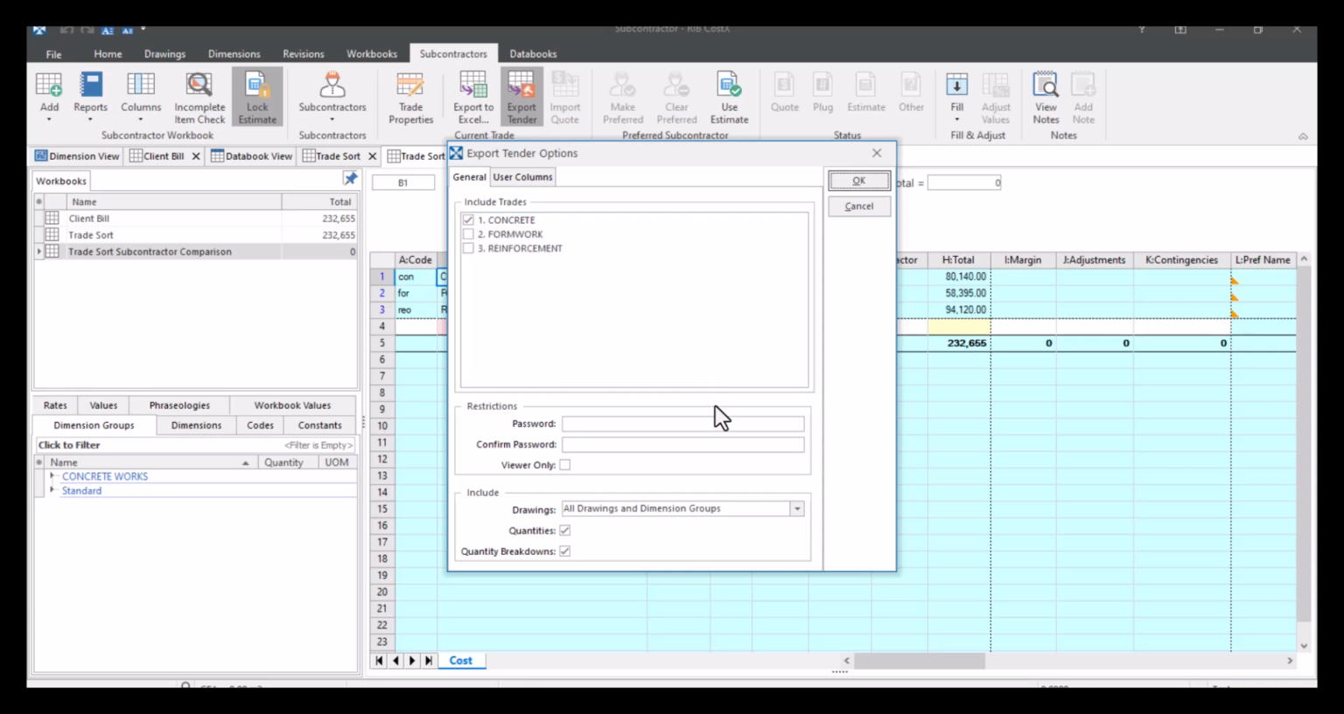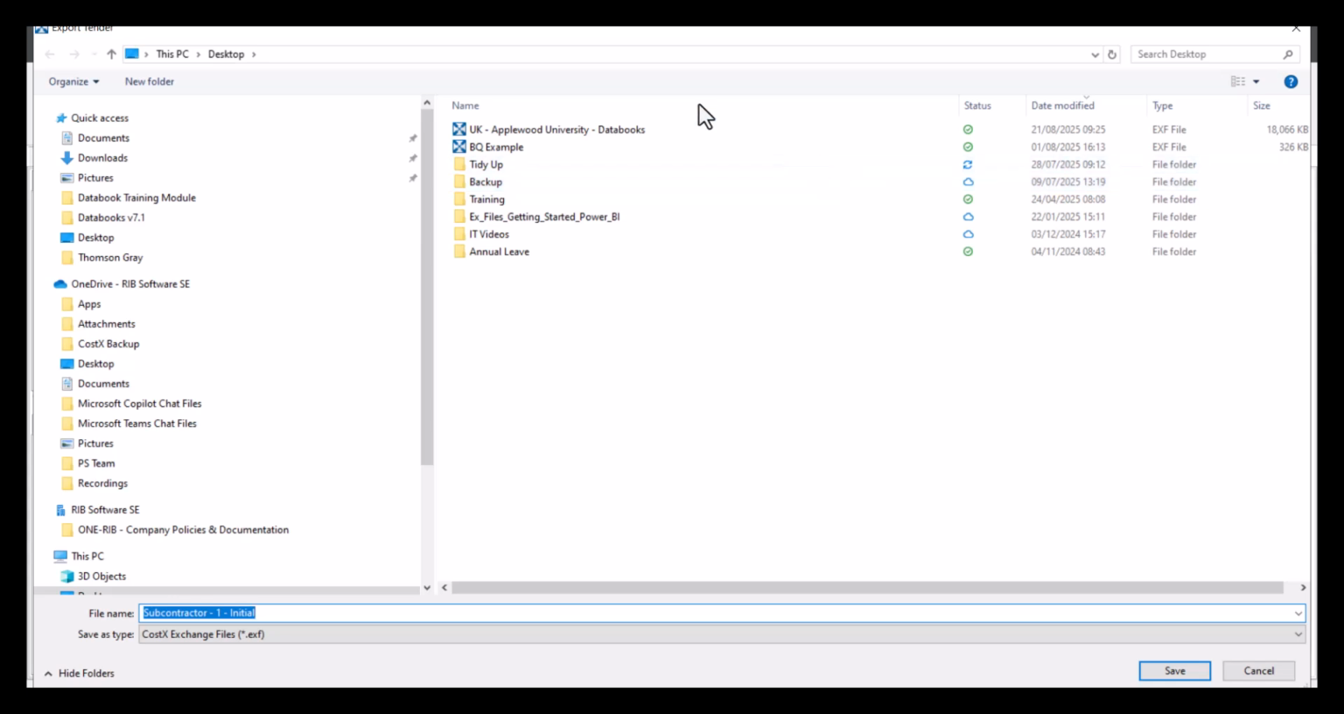So I'm just going to include the concrete trade. You can select whether they see the drawings and dimension groups, and you can also either provide the quantities or not. If you want them to do a remeasure, then you would leave this blank, and they can obviously input their own quantities. I'm going to leave mine in, so I'm going to press OK. It's going to ask me where to save it. I'm simply just going to dump it on my desktop for now. I'll leave it as this, so Subcontractor 1 initial.